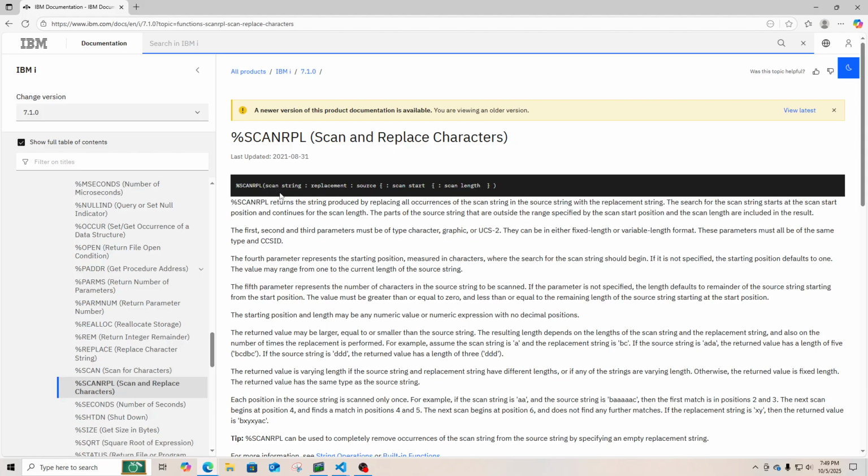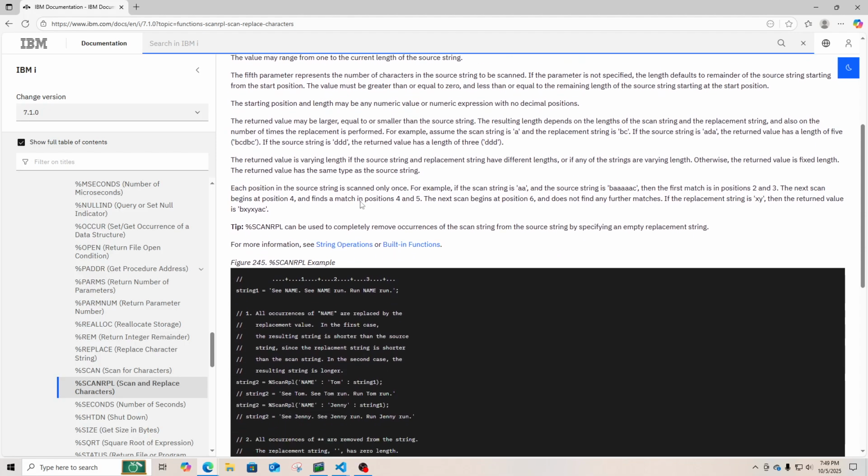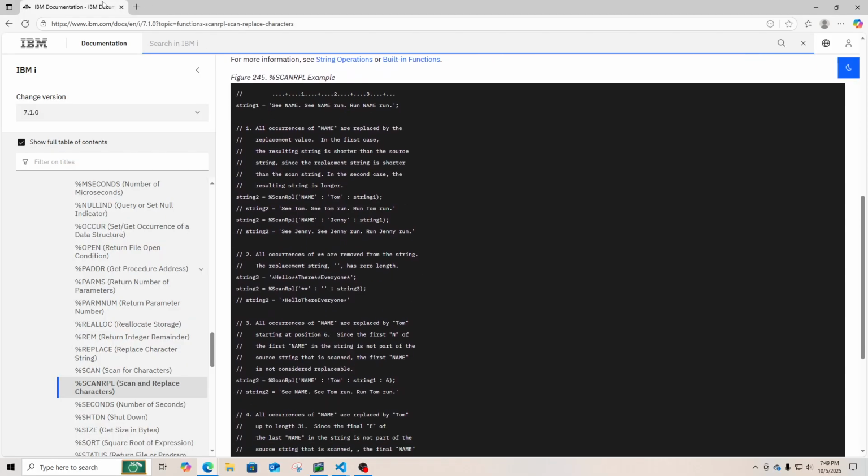The first parameter is going to be the string that we're scanning for, and the next parameter is going to be what we want to replace it with, and then we have our source next, and we can put a start and a length. So these are the different parameters we can use with it. Then there's a description and then some examples.